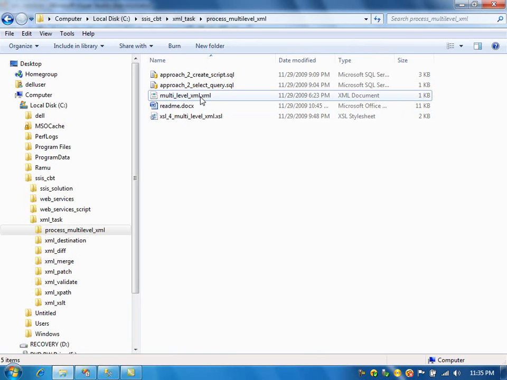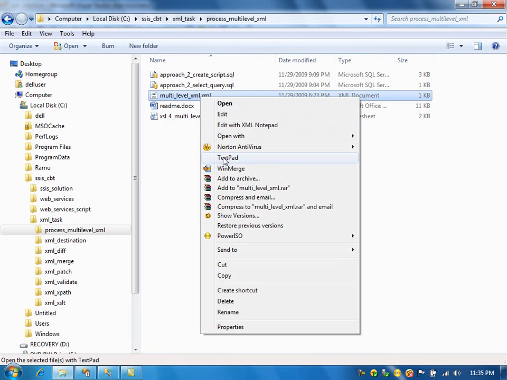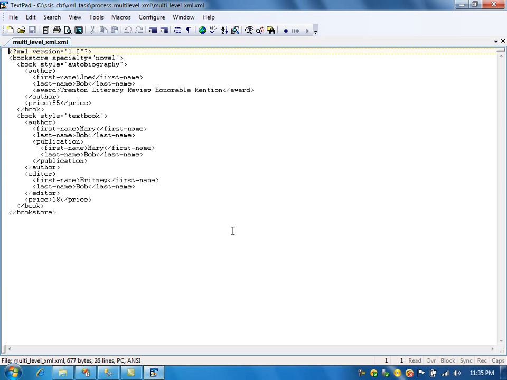For this example, we are going to work with this XML file. If you see the XML structure, this has the top level node, bookstore, and it contains books. And there are two books. This is one book and this is another book. As you can see, this is one level and this node is the second level. This is the third level, and publication is the fourth level. So there are four levels of the nodes.